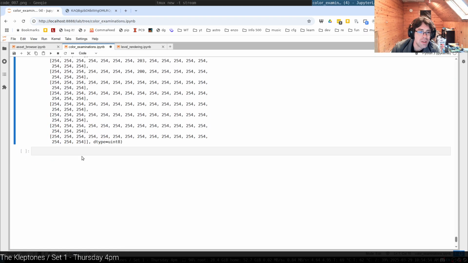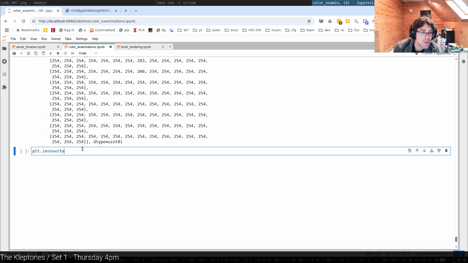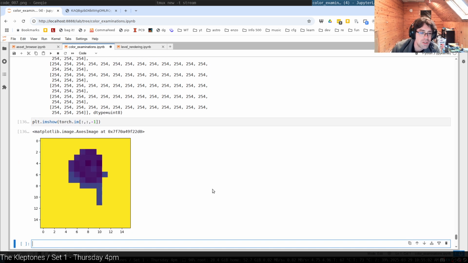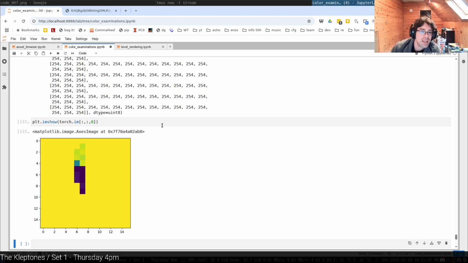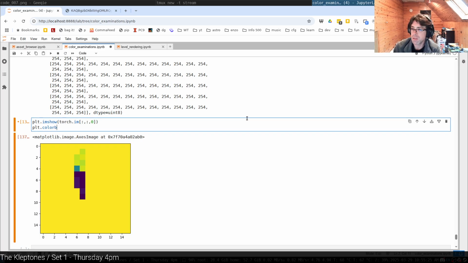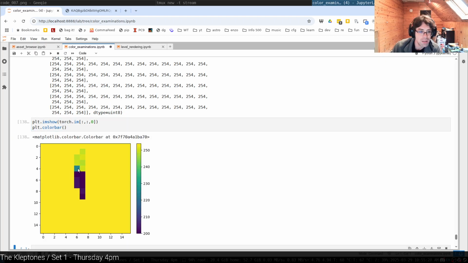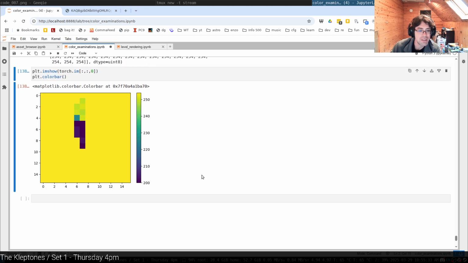So if we do plt.imshow torch.im, it'll look like a torch. No, that's the skull. There's the torch. And these are our pixels that represent our animation. These values, which are low, and these values, which are high, the low values are the ones that don't change. The high values do change. So let's do colorbar. This one's the interesting one. It's there in the middle. Does that actually change?